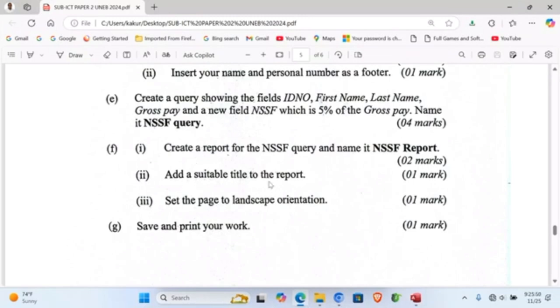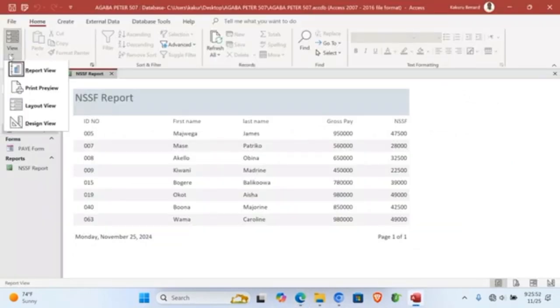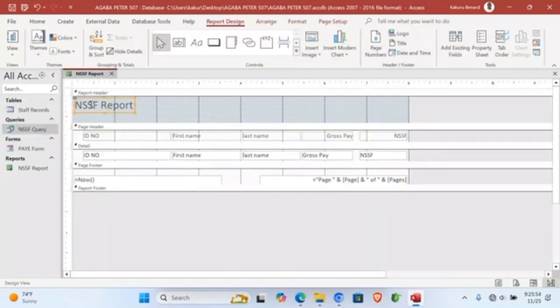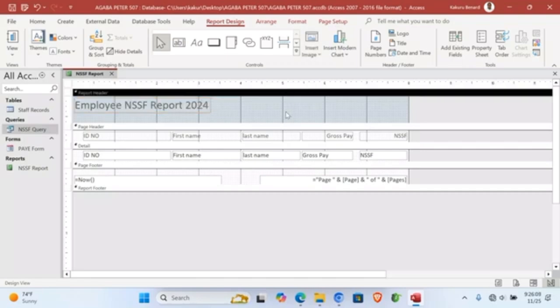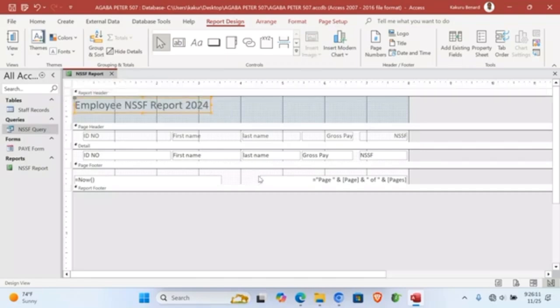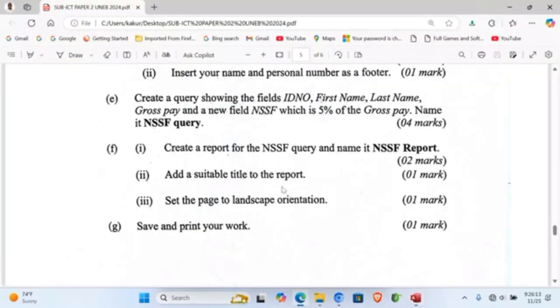Next, add a suitable title to the report. So we go to design view again. So we can say employees NSSF report 2024. Here we are done. Our title is here. Save changes.